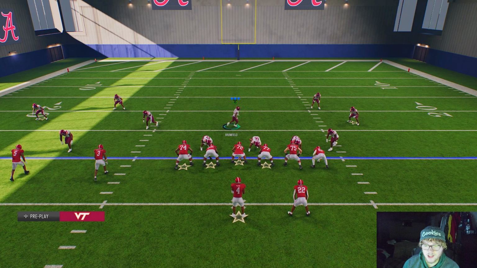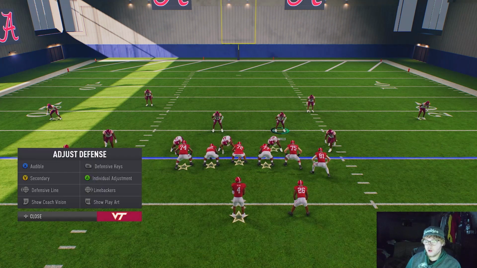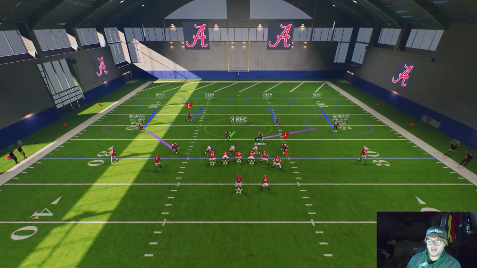A lot of times these guys are not prolific passers. They're going to throw something stupid. You just have to hope you come up with an interception. The next formation we're going to be talking about is normal.